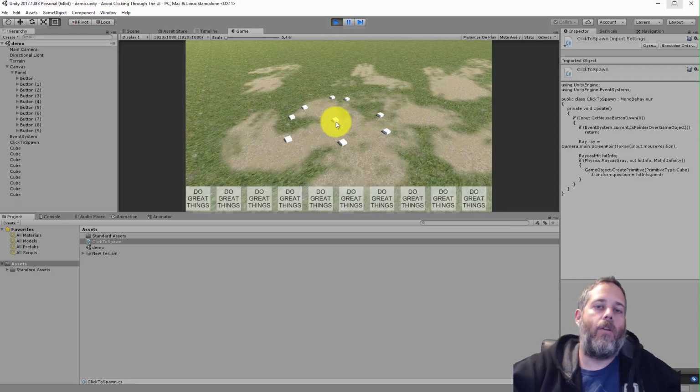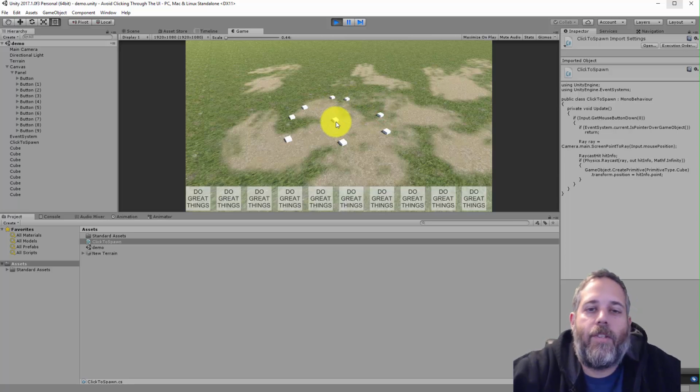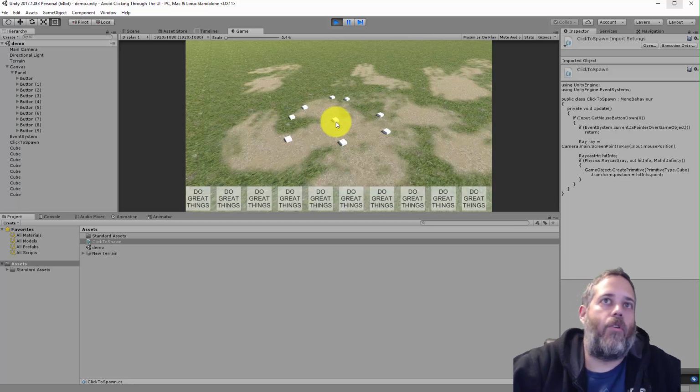And that's really all you need to get this going, is just that one if statement. Just check to see if you're over the UI element and everything should be good.